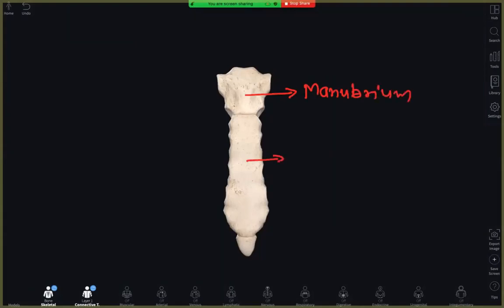You can see this is the body. And in the same way you can see the xiphoid process. So one by one, you can write down over it and you can see which part is where. Okay. So this is about the sternum.